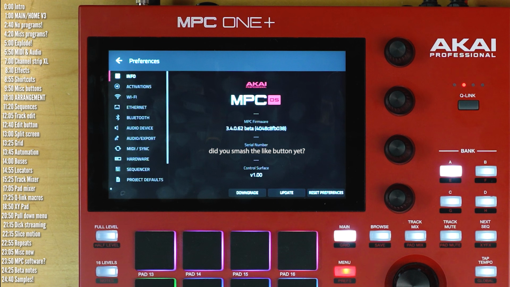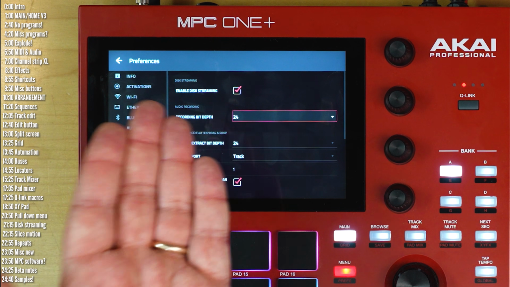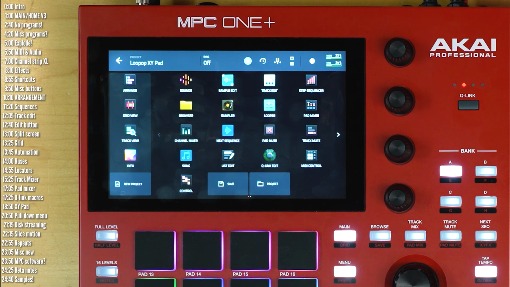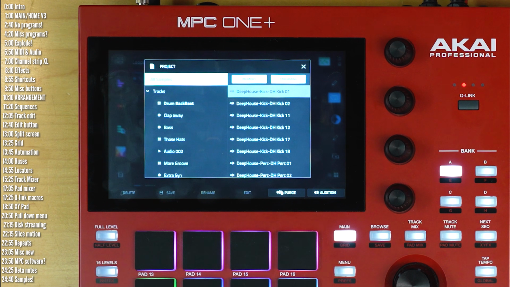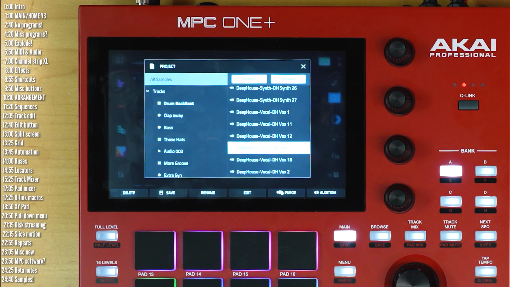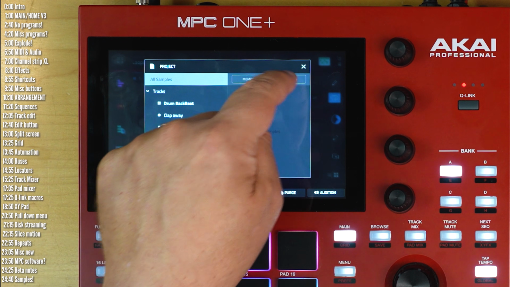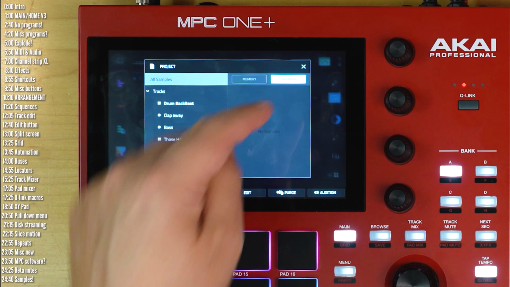And for something completely different, MPC3 now supports disk streaming. If you enable this, then you can go into your project and choose to have any one of the samples streamed from the hard drive as opposed to in memory. Toggles let you see which samples are in memory and which are set to stream. None are set to that for now.